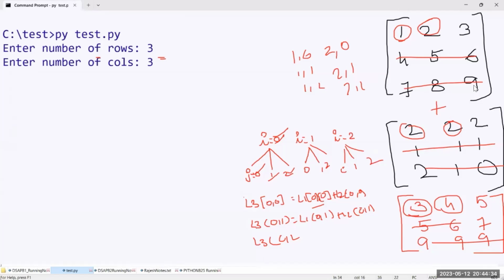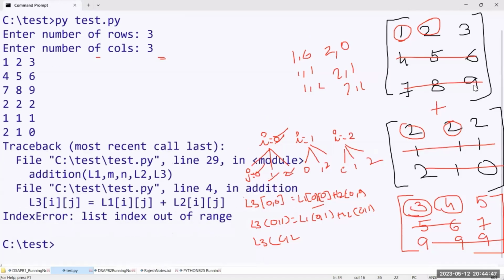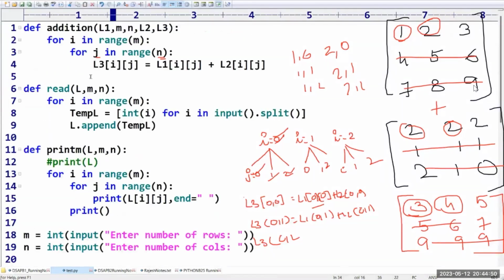3 rows, 3 columns. First matrix 1, 2, 3, 4, 5, 6, 7, 8, 9. We have to give the second matrix 2, 2, 2, then 1, 1, 1, and then 2, 1, 0. Sir, there is a list index out of range error in the fourth line. Something is happening in the fourth line. Can you please cross check, anyone?